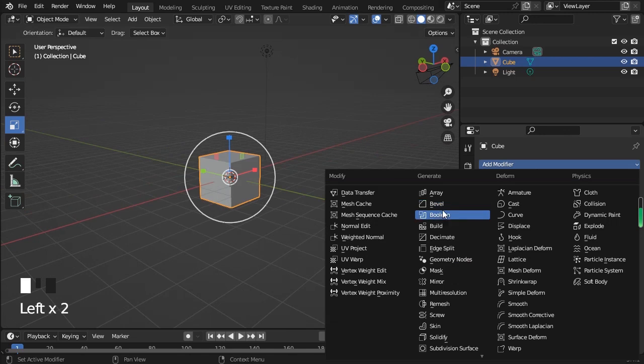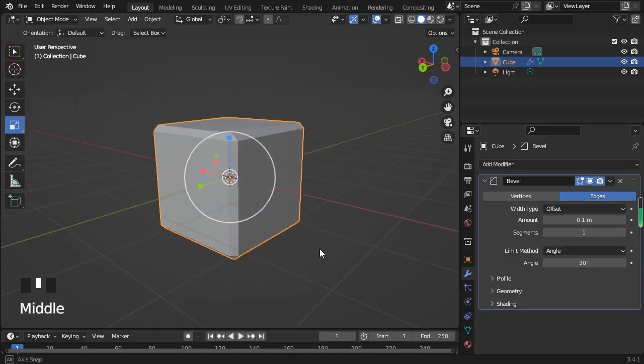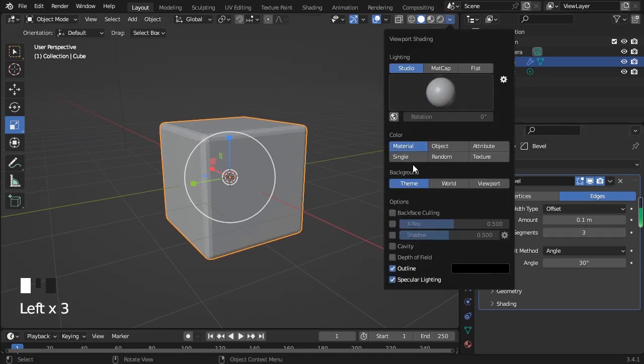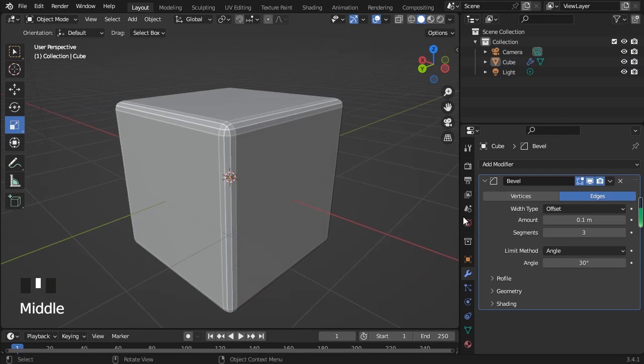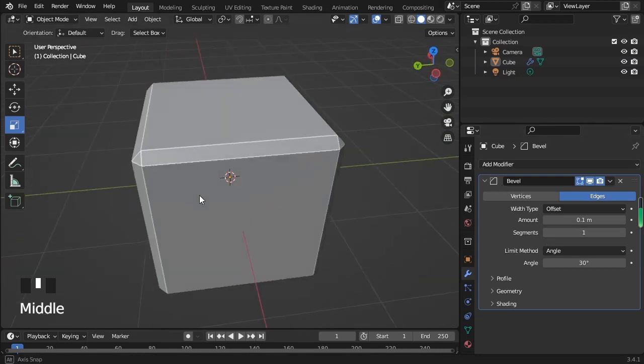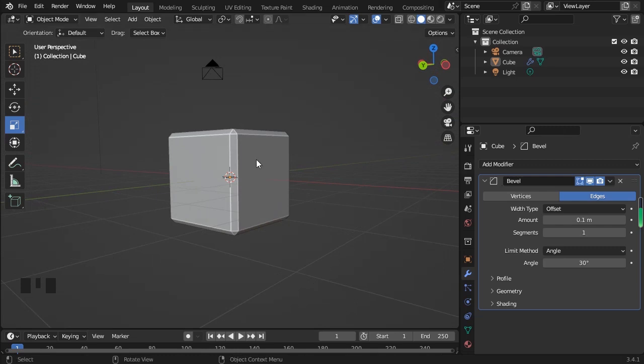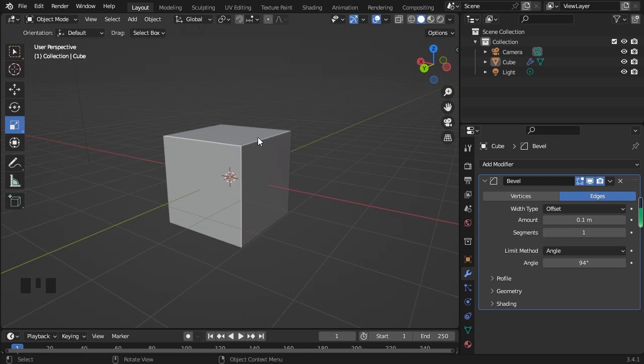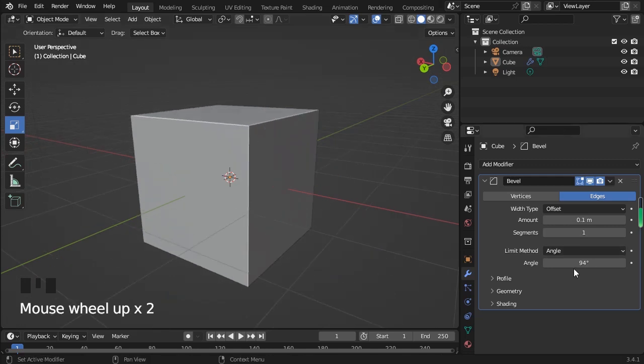So the next modifier is the bevel modifier. If you click it, it bevels the object. One second, let me just turn this on so you can see clearly. When you turn on bevel, it bevels all or most of the edges of your model. You can select the angle that it will not bevel. So if you set it to 94 degrees, since these angles are 90 degrees, and 90 degrees is less than 94 degrees, it will not bevel any angle that is over 94 degrees.